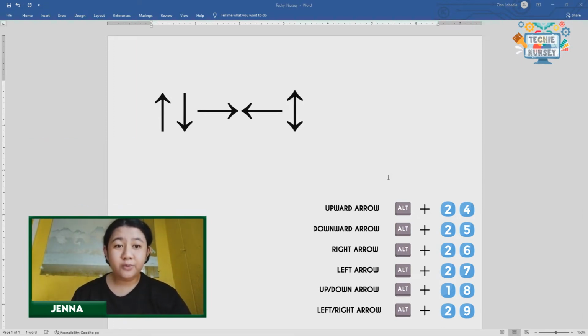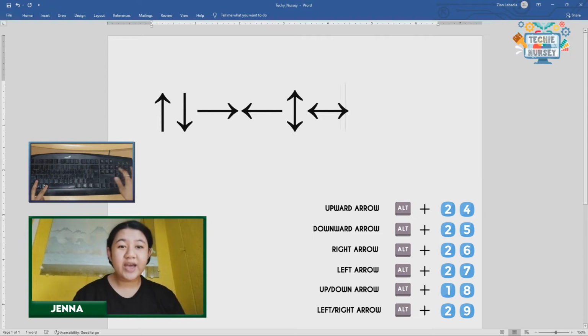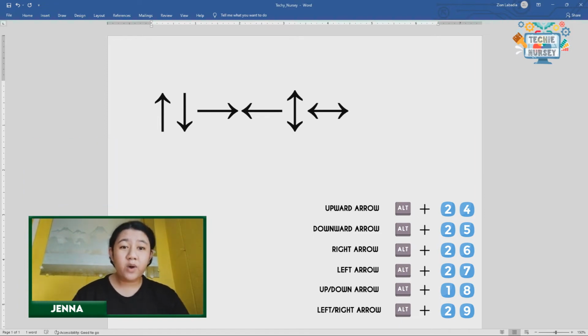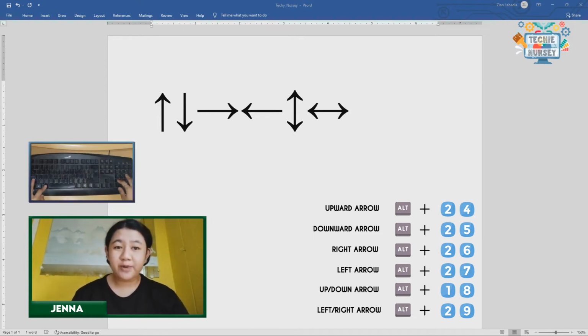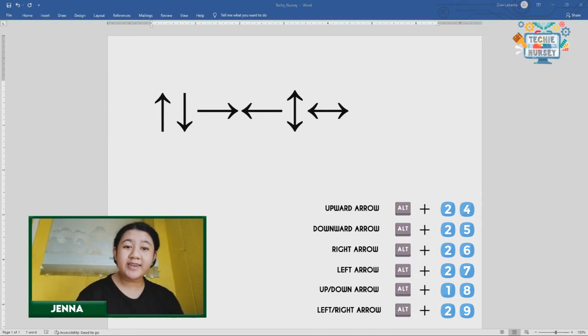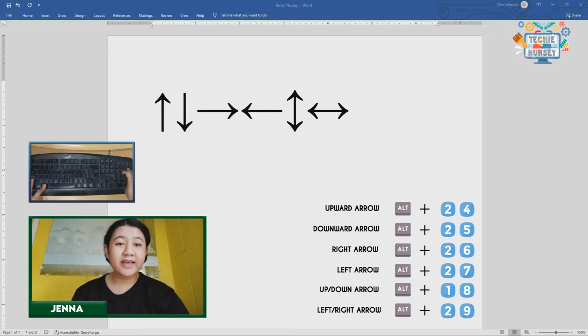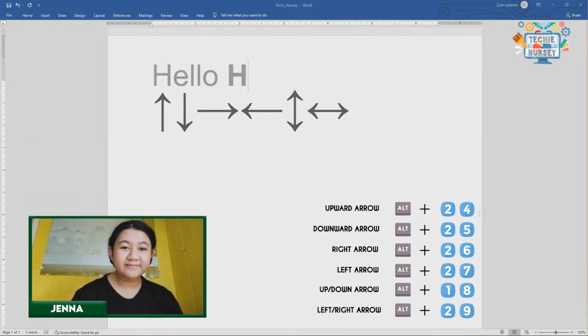For a left arrow, press Alt and the numbers 2 and 7. Now if you want an up or down arrow, just press Alt and the numbers 1 and 8. For a left or right arrow, press Alt and the numbers 2 and 9.